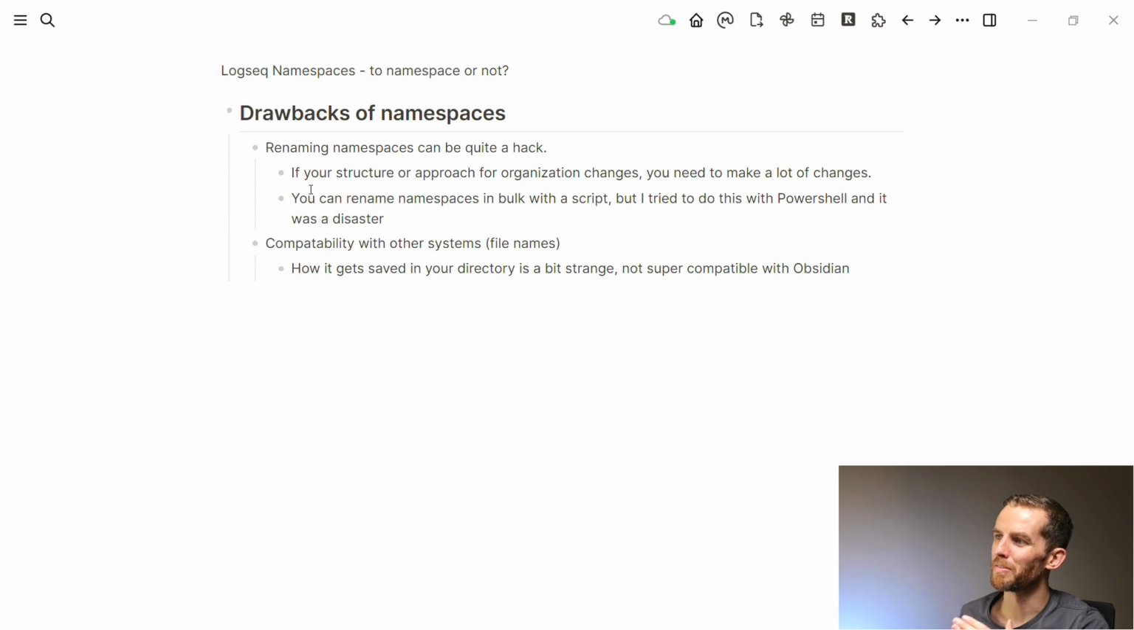So renaming of namespaces can be quite a hack. If your structure changes or your approach to how you want to organize your information changes, you have predefined a top-down breakdown that you then need to go and change. Renaming namespaces is quite difficult. I tried to do this with a PowerShell script once and it was just a complete disaster. Everything got lost. There were multiple things that didn't work out correctly. And I would say you really should know what you're doing in order to do that. I didn't, and it was dangerous.